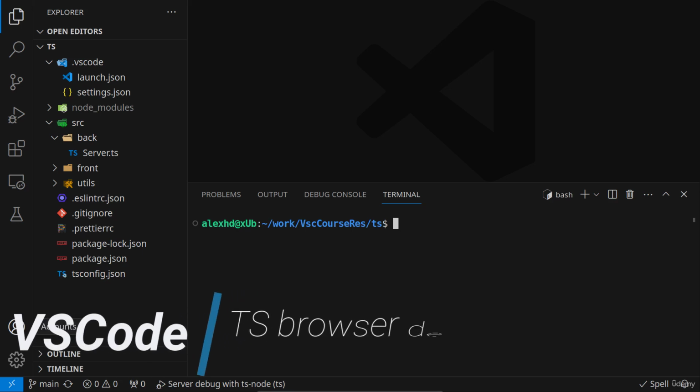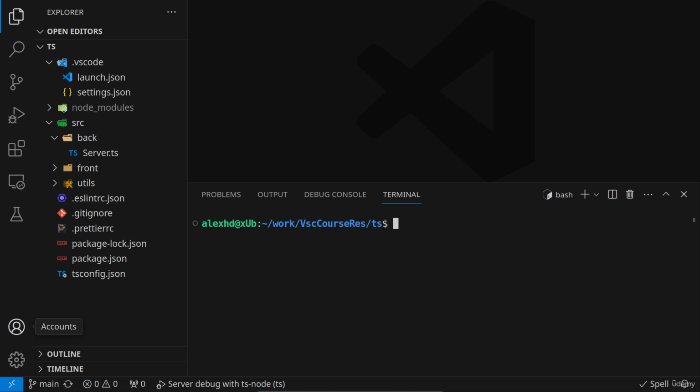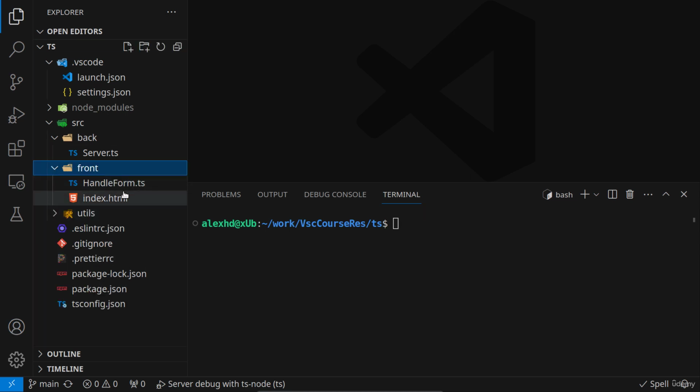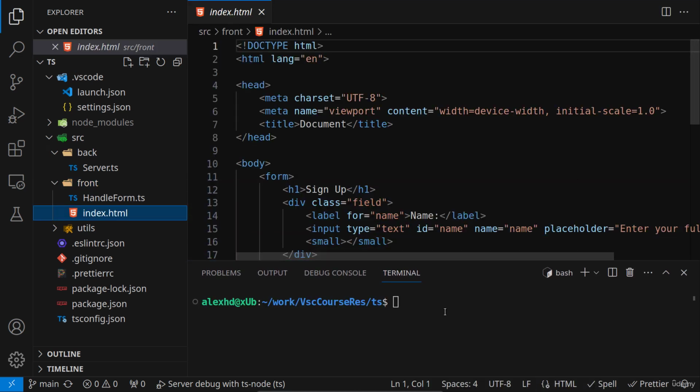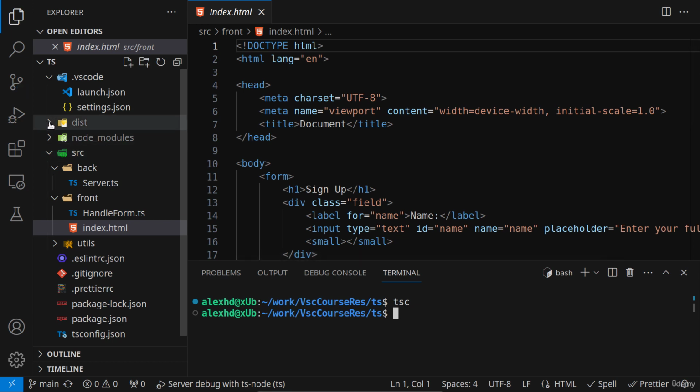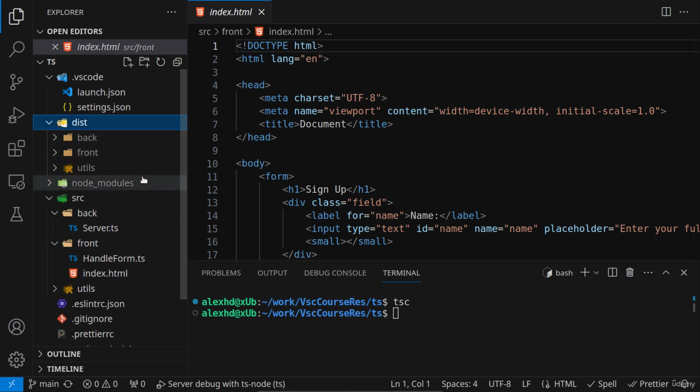In this lecture, we will see how we can debug TypeScript in a web browser. And for this, let's first go into our front resource right here, because we first have to compile our code ourselves. So if I call tsc, I will now have my generated code for front.